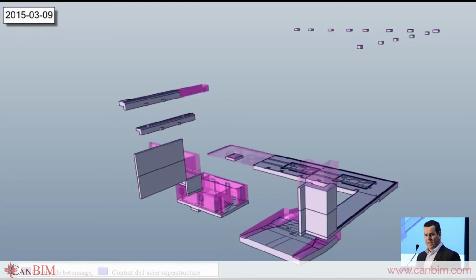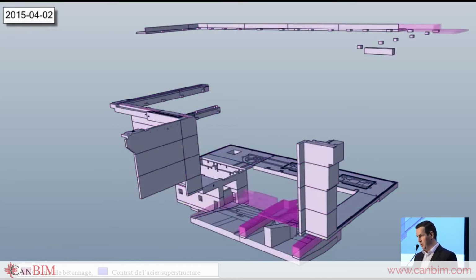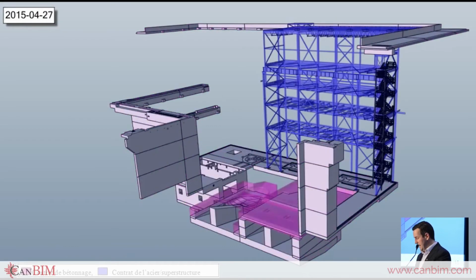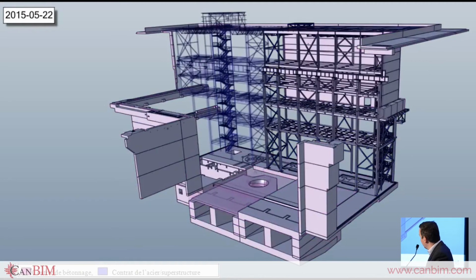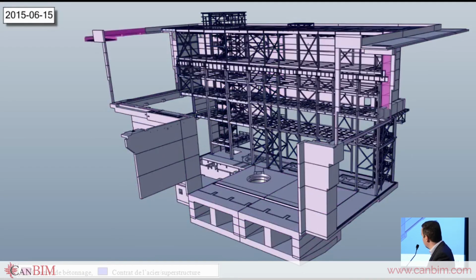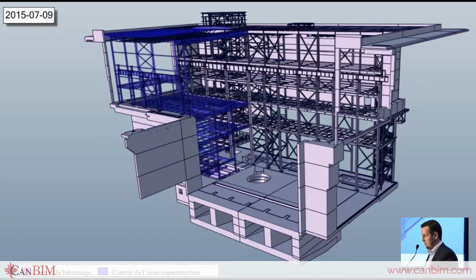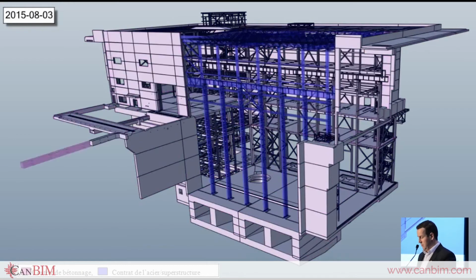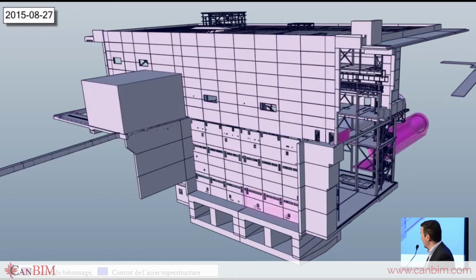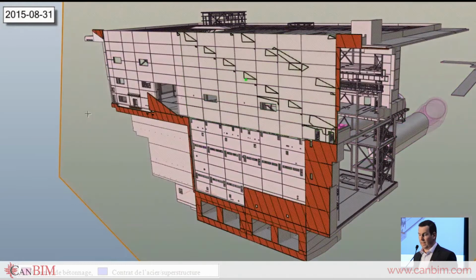We have our start, and then you see how everything is sequenced. You have various contracts here. You have the concrete contract, the steel superstructure contract. You have to see the different colors, the 2 different colors in the model, and you see how they come in according to the dates of assembly.